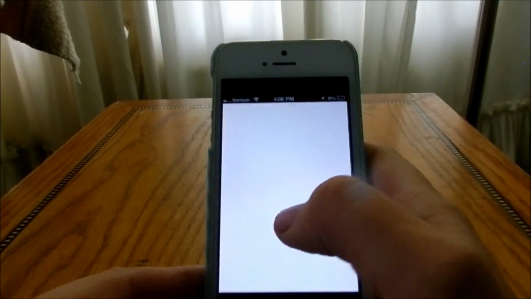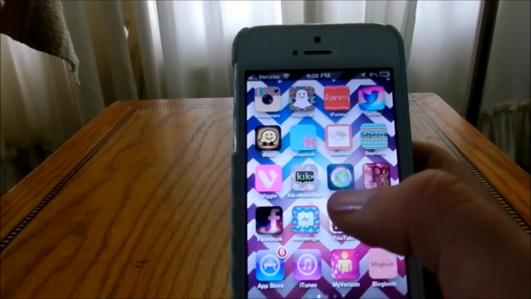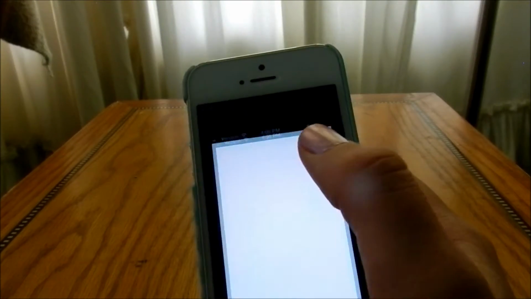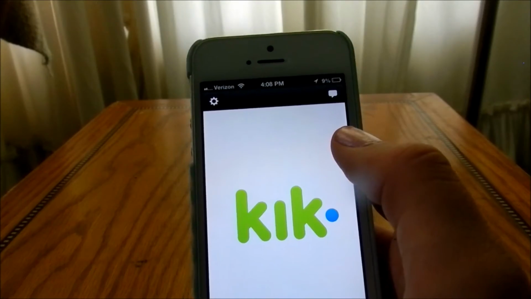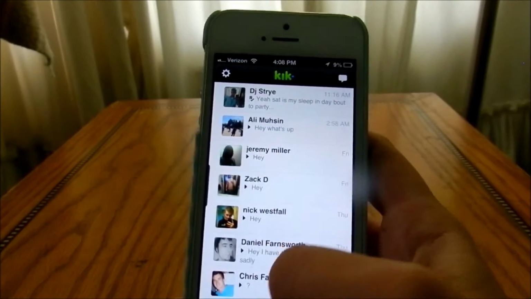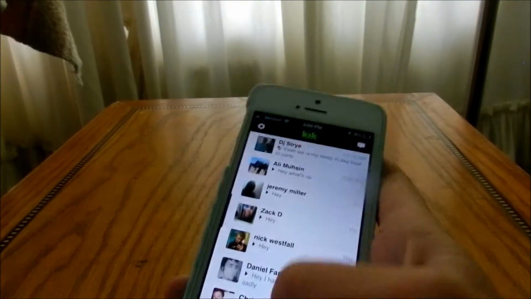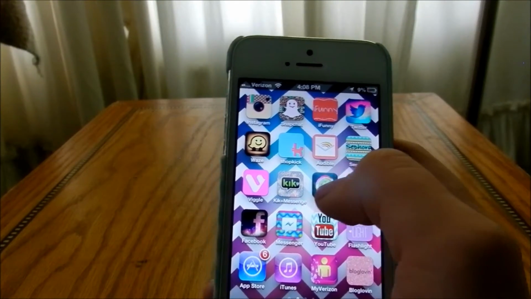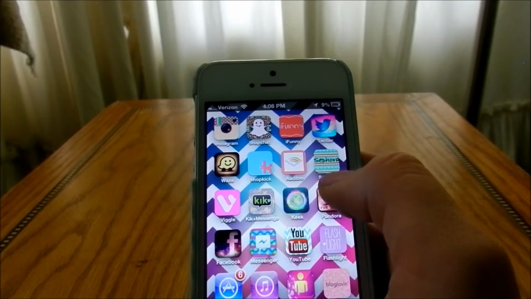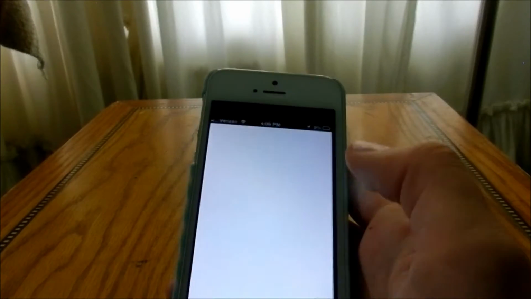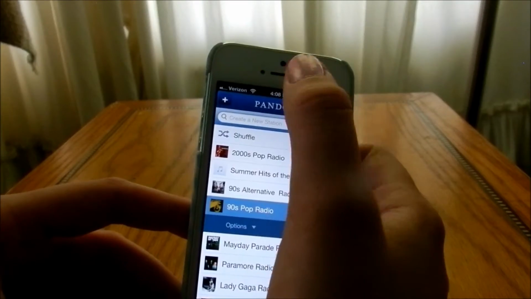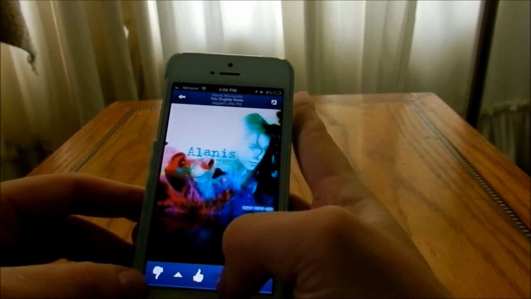I have Viggle, which is this really cool app where you can get points and you can earn free stuff, and the shortcut's not working. I have Kik, which is a messenger that I used to talk to all my friends on. I have Keek, which I don't really use. I have Pandora, which I'm obsessed with. Honestly, I will show you my favorite.